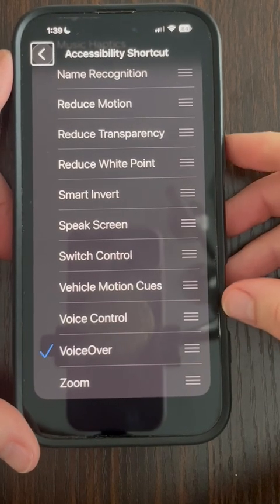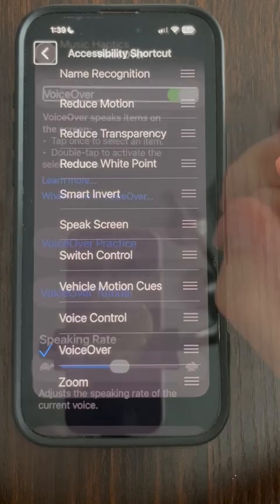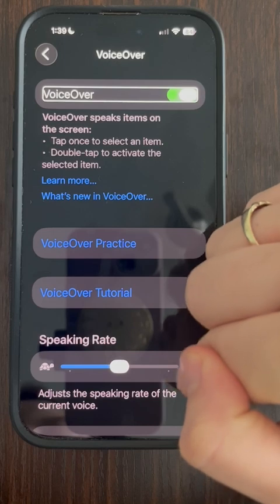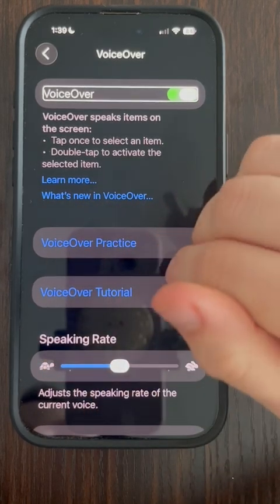VoiceOver on. It comes back. Settings. Accessibility. One thing some people also need is to change the speaking rate if you need to, and you can swipe it up or down and make it faster or slower.